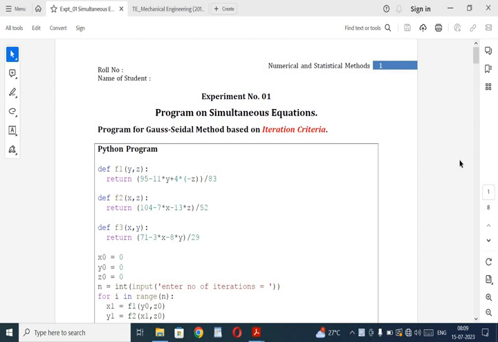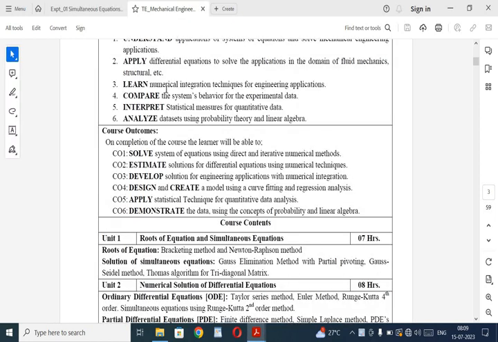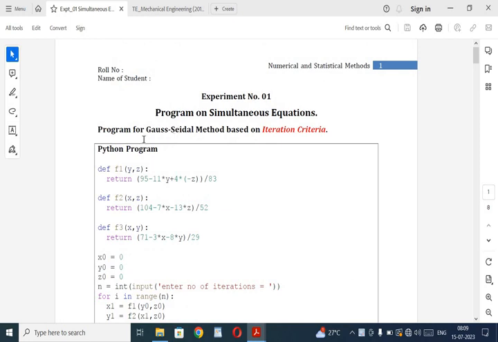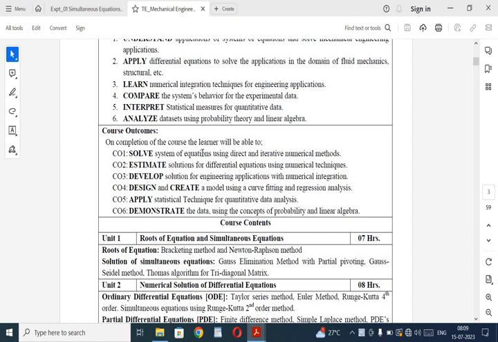Before we proceed to conduct this experiment, first I would like to explain the course outcome for it. This experiment is based on the Gauss-Seidel method, which is part of unit number 1. The title of unit number 1 is Roots of Equations and Simultaneous Equations. The course outcome for this experiment is to solve a system of equations using direct and iterative numerical methods.